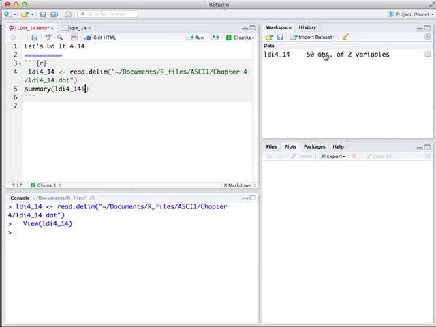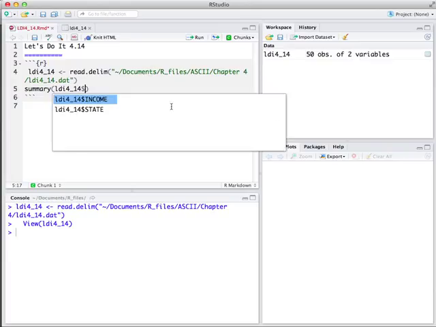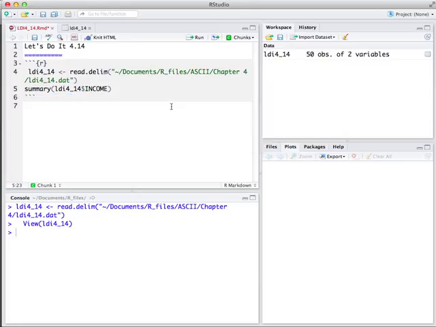Your workspace is telling me that I got 50 objects. In other words, I have 50 rows and 2 columns is one way of thinking about that. The objects basically tells me the number of rows I have, and the variables tell me the number of columns I have. While I'm over here at my dollar sign, hit the tab again, and it's going to give me my choice of which of those 2 variables I want. Well, I want to know something about the income, so I'll paste that in.